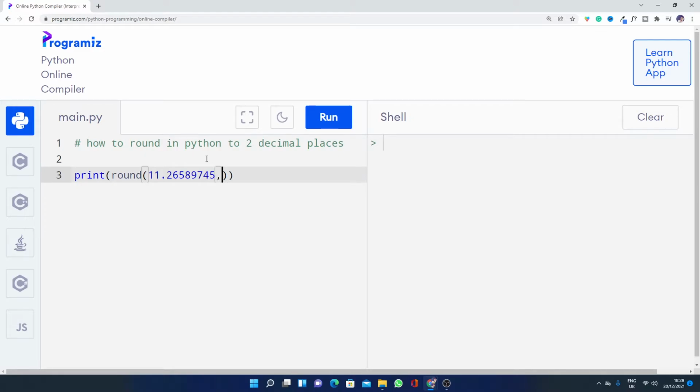So I am using the comma separator, and then if you want to do it to 2 decimal places, go with the value 2. Okay, and now click on run. So here we go, we get the result 11.27, which is up to 2 decimal places.